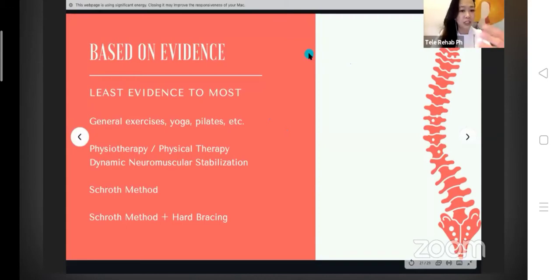And we also have dynamic neuromuscular stabilization. I like this. I also studied this. Just know that dynamic neuromuscular stabilization and Schroth Method are all post-grad courses. You cannot take it if you're not a physical therapist.